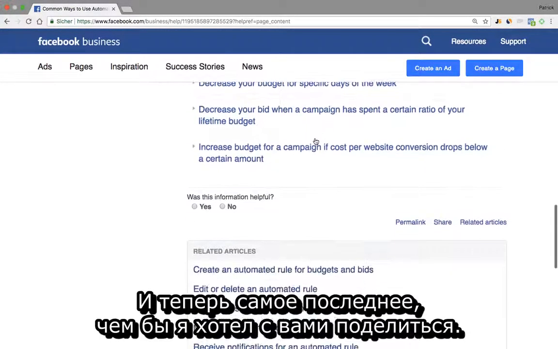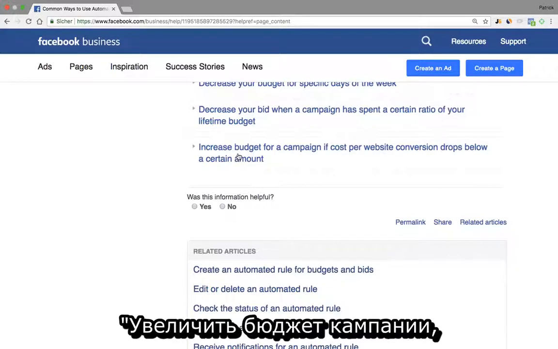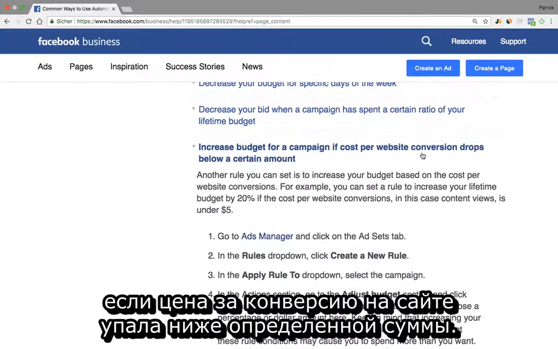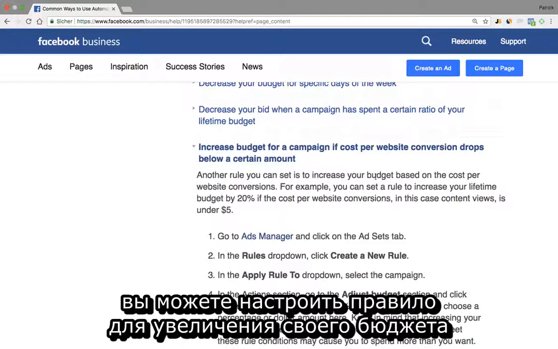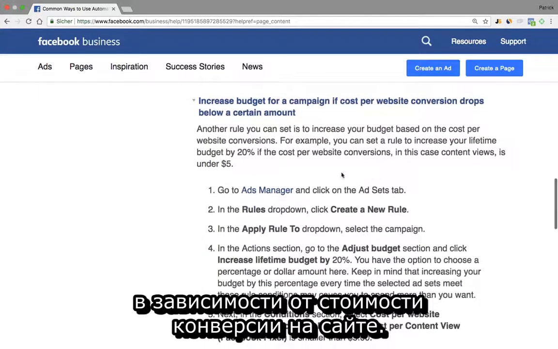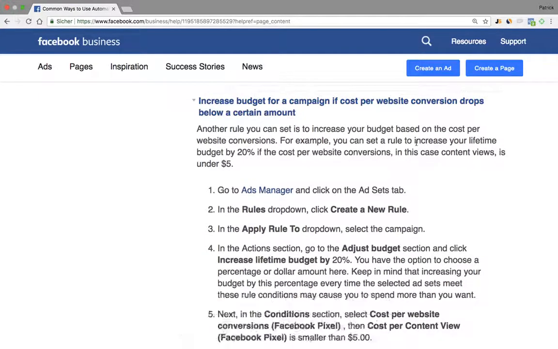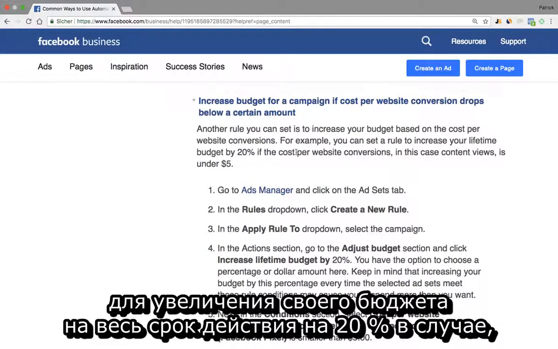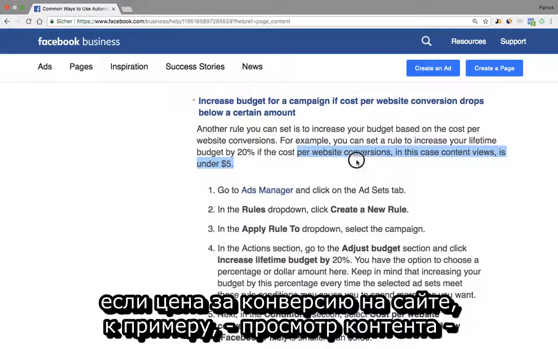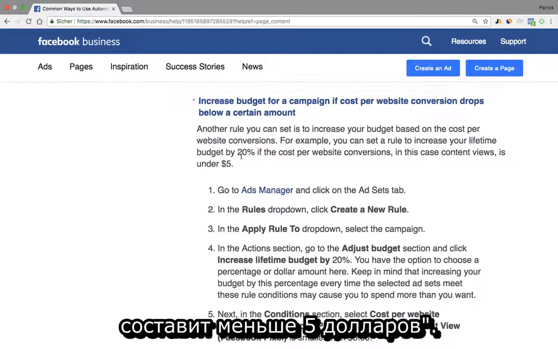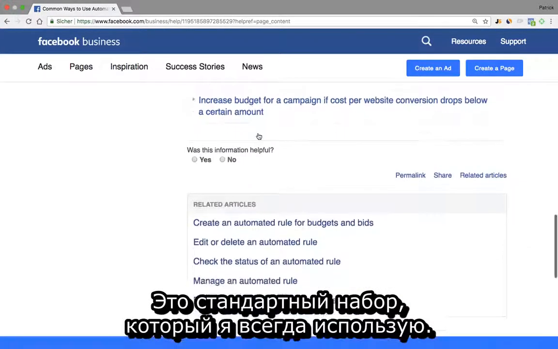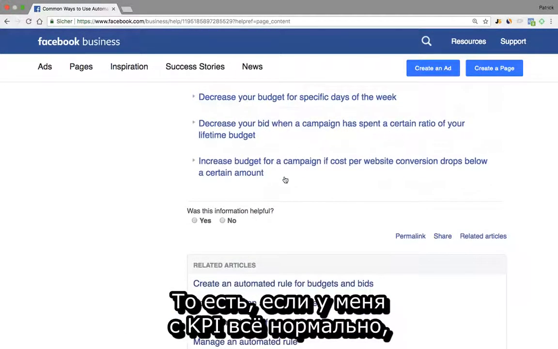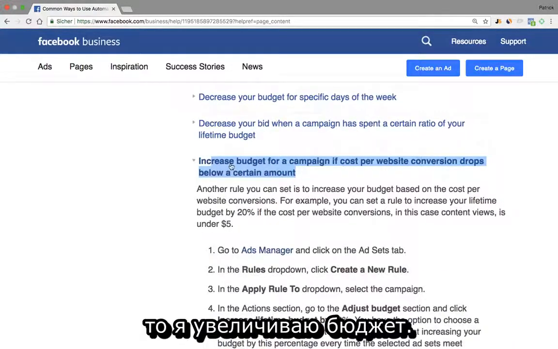And then the last one that I would like to share with you here is increase the budget for a campaign if the cost per website conversion drops below a certain amount. So another rule you can set is to increase your budget based on the cost per website conversion. For example, you can set the rule to increase your lifetime budget by 20% if the cost per website conversion in, for example, content views is under $5. So that's the standard one that I basically always apply. So if my KPIs are good, then increase the budget, right?